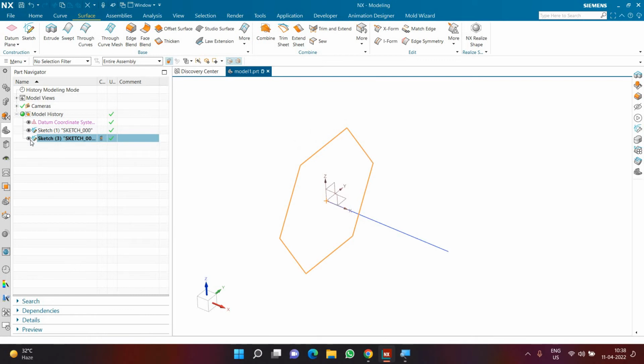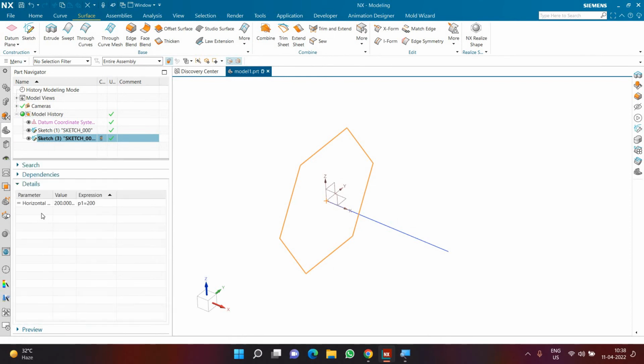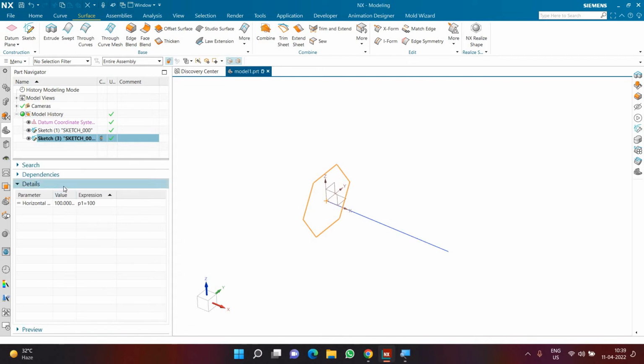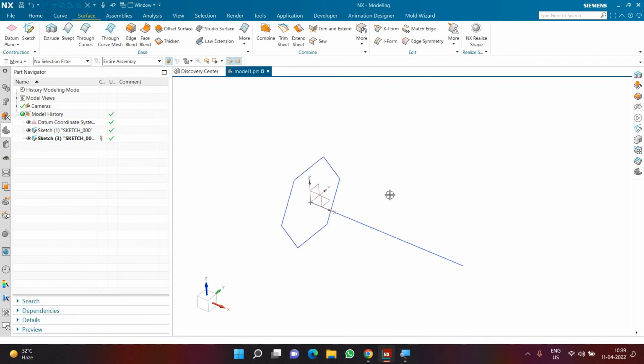I feel the polygon is too big for my liking. So I'll select my sketch from the left tree. I'm going to change the size of the polygon without going into the sketch. I'm going to select my sketch here, then click on details, and here change the value, let's say from 200 to 100. So very simply I can change the size just by going to details. Now I have a polygon with side length 100.